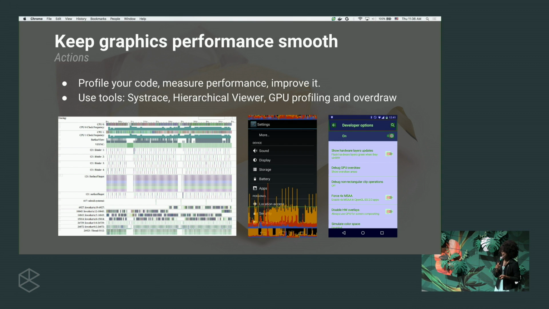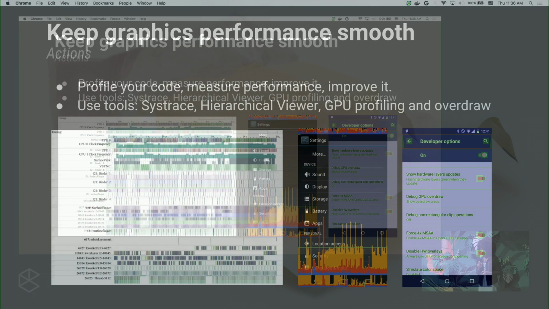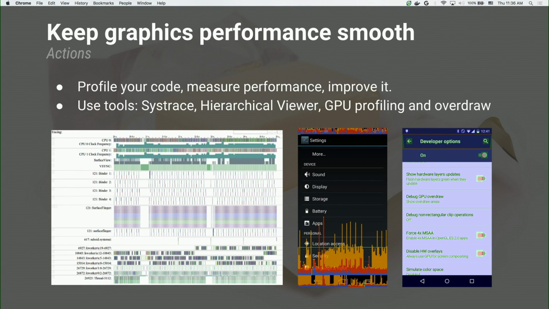So before you start to try to improve the performance, make sure you measure it first. This is something that has come up a lot. How do you measure things? You can use Google Analytics. But specifically for performance, you make sure you profile your code and measure its performance. You can use tools such as System Trace, Hierarchical Viewer, GPU Profiler, and Overview. Overview is specifically for figuring out how your UI layouts interact with each other.